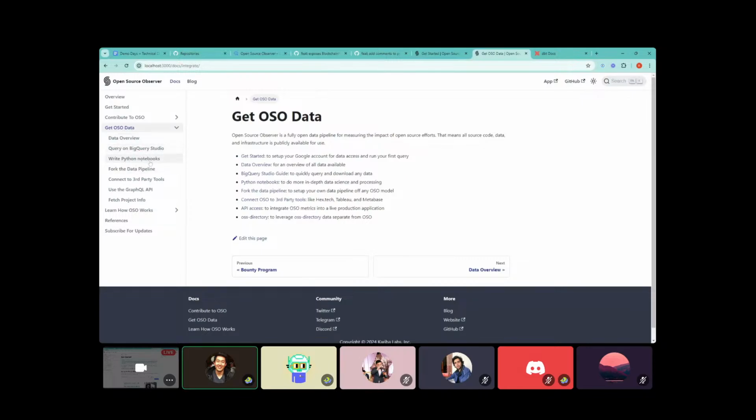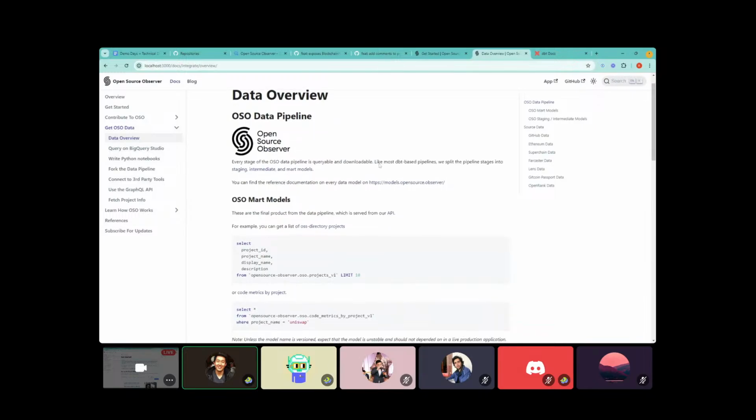I think we probably want to do something similar in the Python notebooks, which is a tutorial that we already have. We should be able to fork the data pipeline to create your own DBT pipelines from any of our intermediate models. And we want people to use best-in-class data science tooling like Hex and Metabase or Tableau or whatever you like using. So that's kind of where things are going.